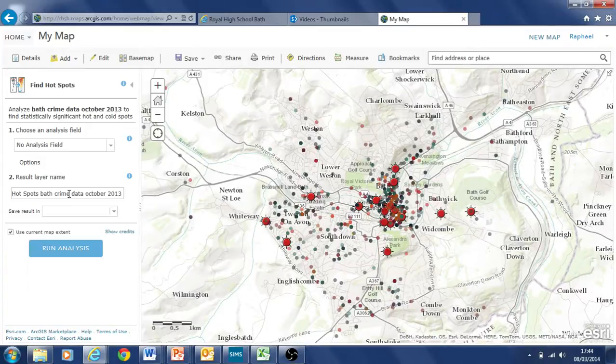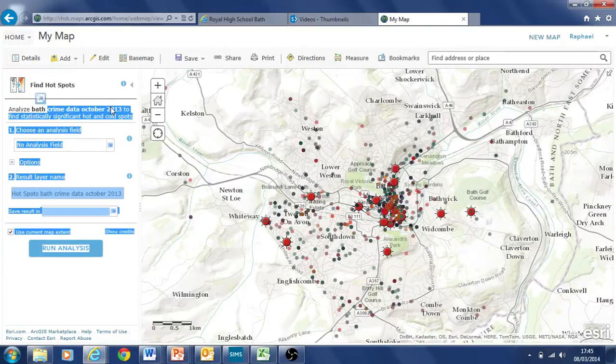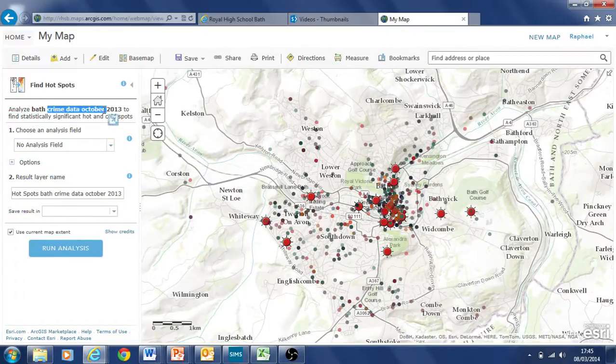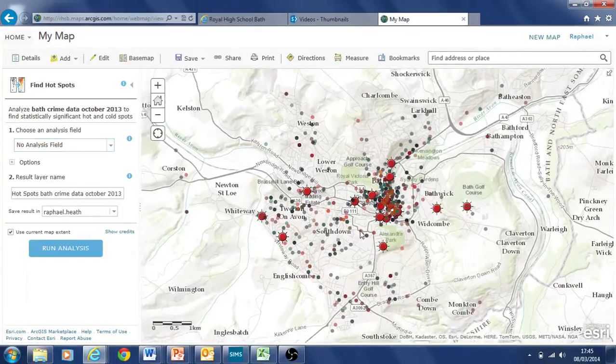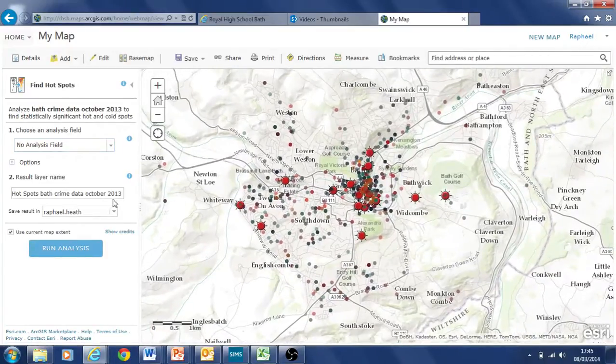If I click on Hotspots here, it says Analyze Bath Crime Data. That's the only layer in my map, but make sure if you've got many layers that you pick the right one to find statistically significant hotspots. You can choose an analysis field. In this case I've got nothing logical to use as an analysis field, so I'm just looking at where the dots are, rather than data within the dots like crime severity or something else.